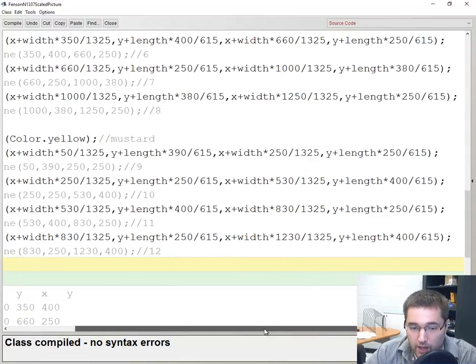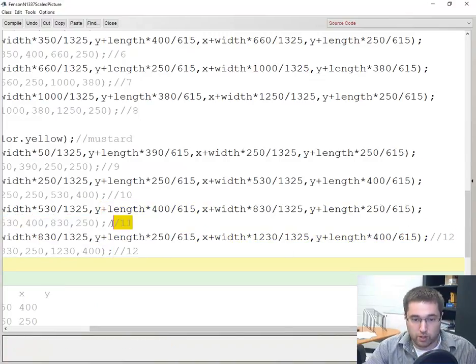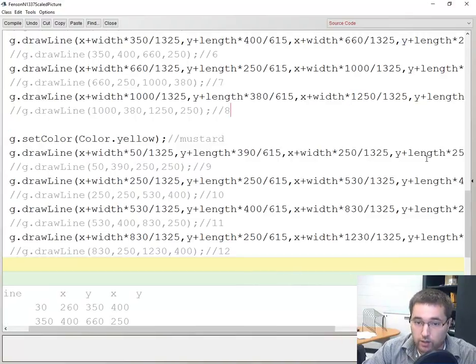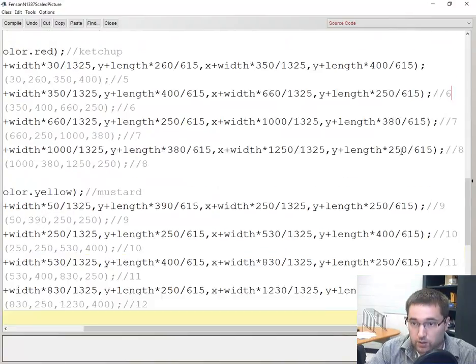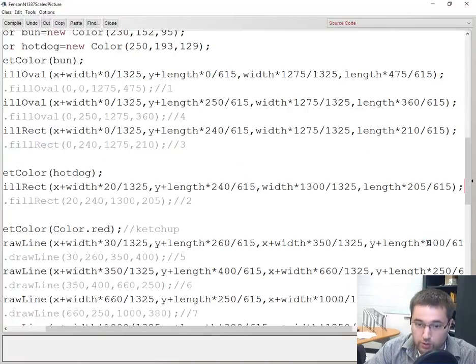Please realize I said you have to comment after every g.draw. If you comment on this, you still need to copy and paste this up here. This is //9, //10, //8, //7, //6. These numbers should match up on your pseudocode.